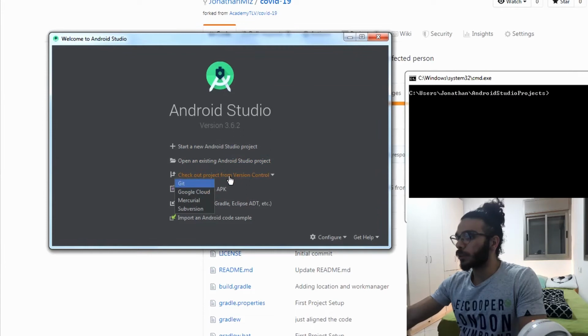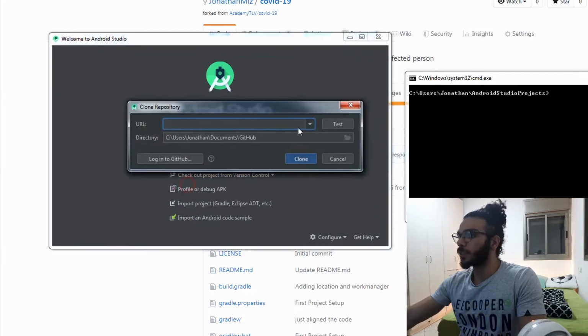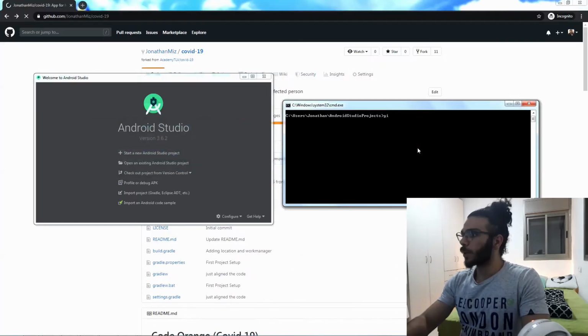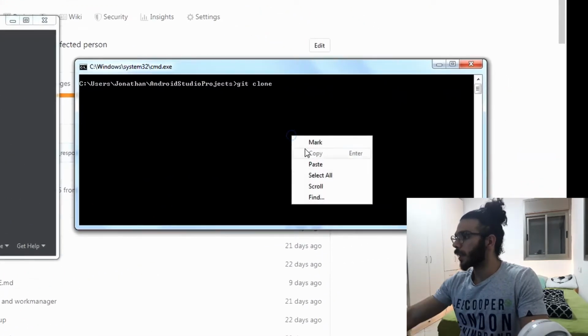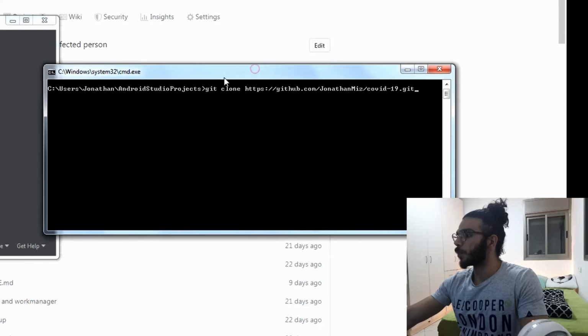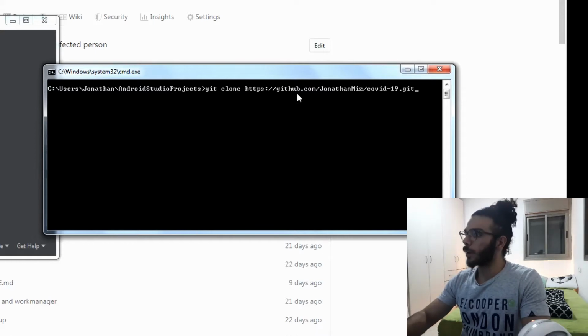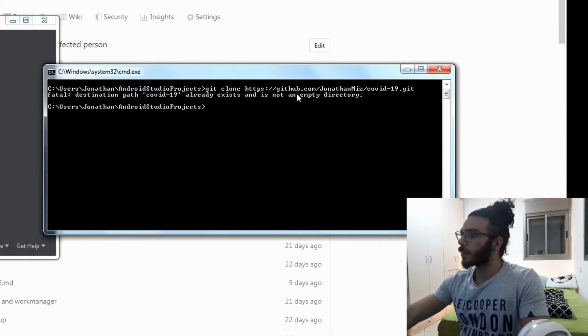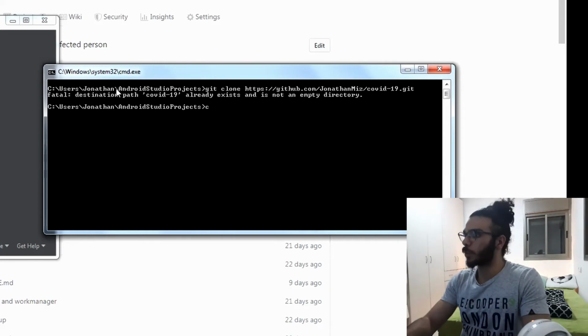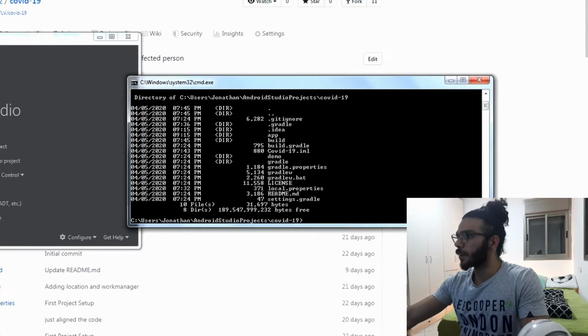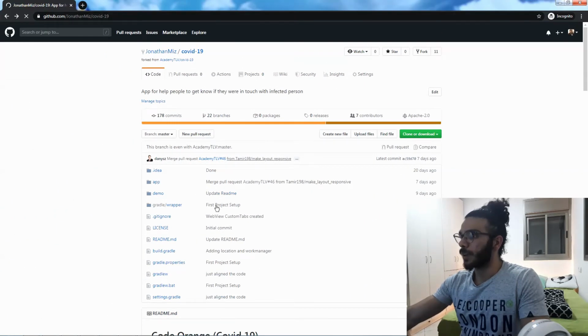You can basically check out the project from version control, use Git and put the link in here and clone it. But we are going to use the command line, and every time you put a command for Git, you're going to write git, the action and some parameters. So clone, we are going to clone this link right here. So we are going to press enter, and I already downloaded the project to save some time. So let's go to the project, and if we see all the files in here, it's everything that's on the remote project.